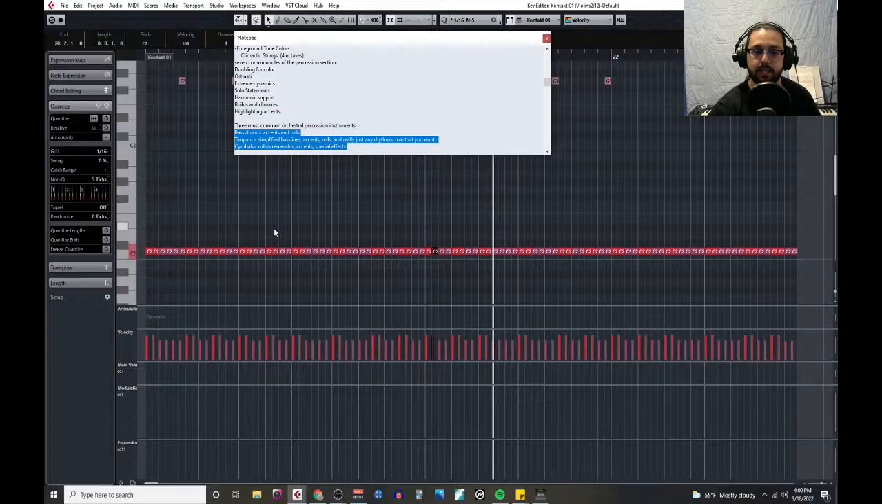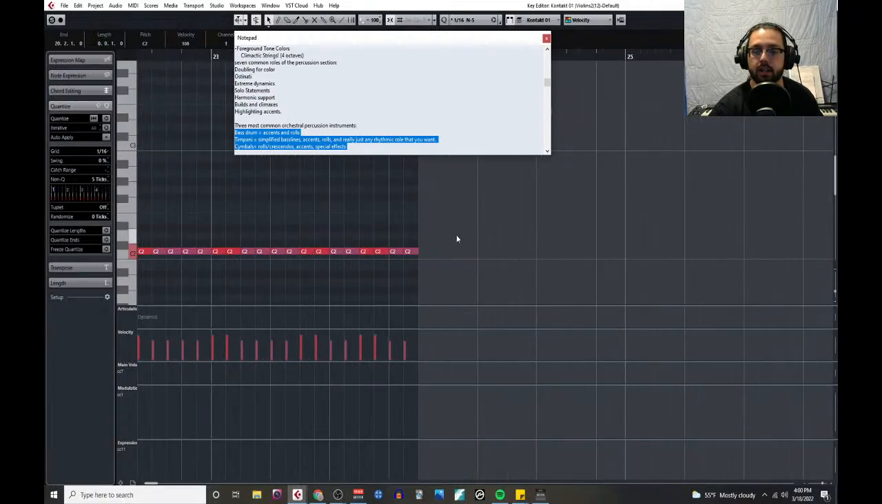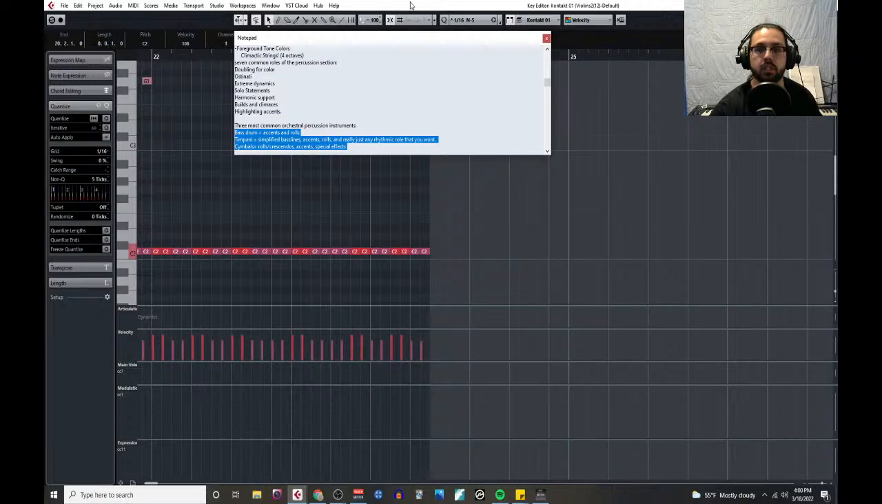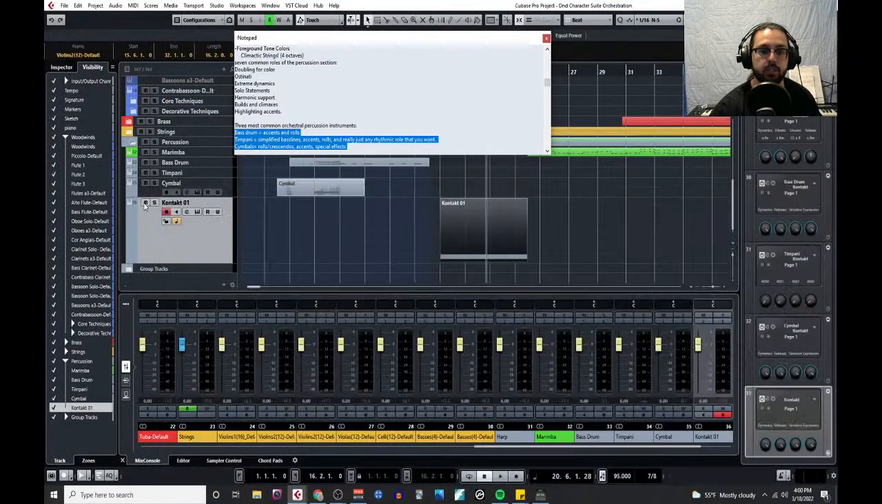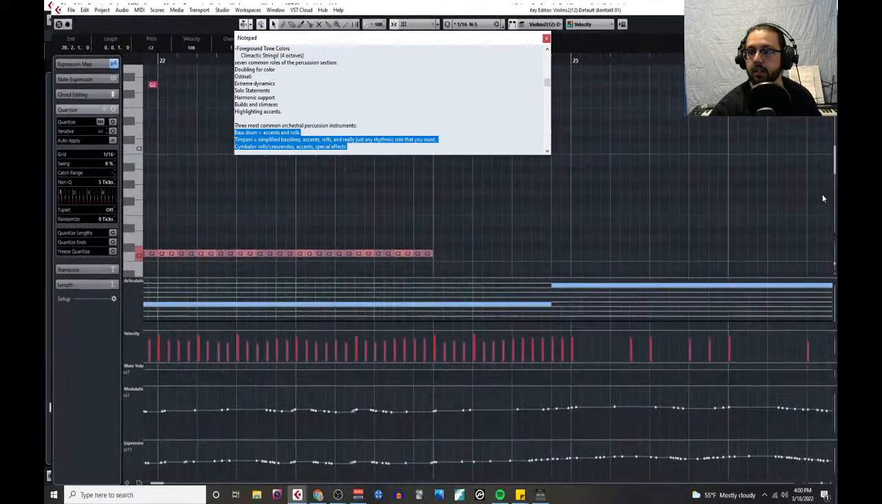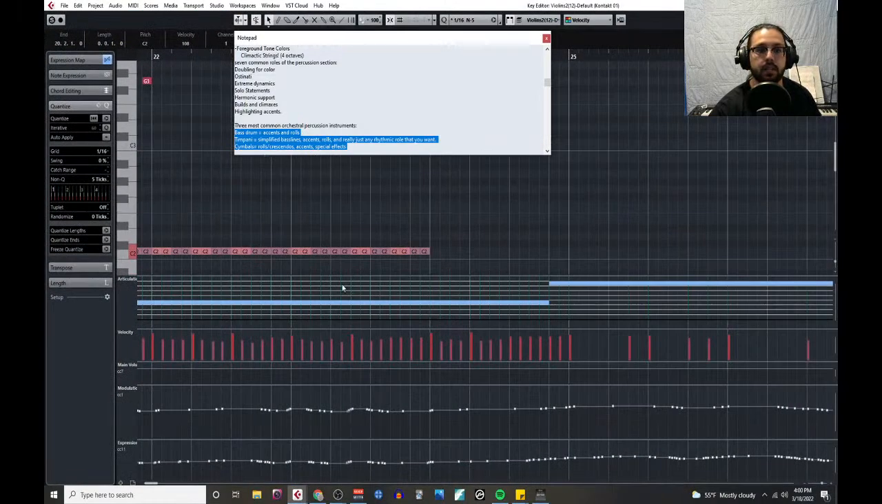Oh, I misclicked and now they're all unhighlighted. All right, you know what? Here's what I'm going to do, because that's getting annoying. I'm going to mute the snare drum so we don't hear it every time I click it. And I keep forgetting, no, that's solo, not mute.